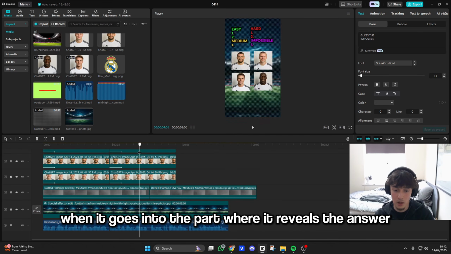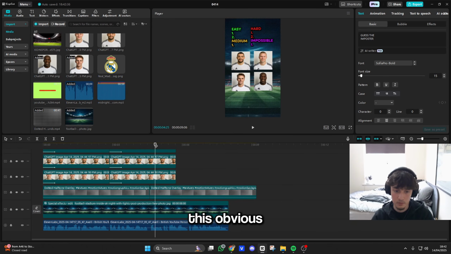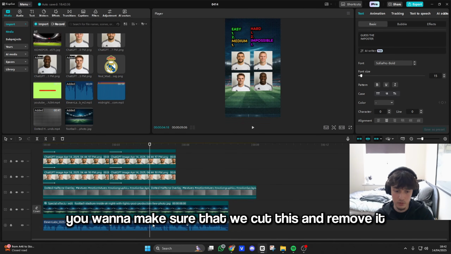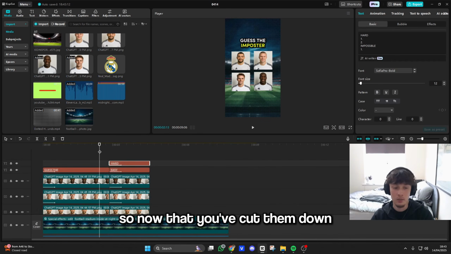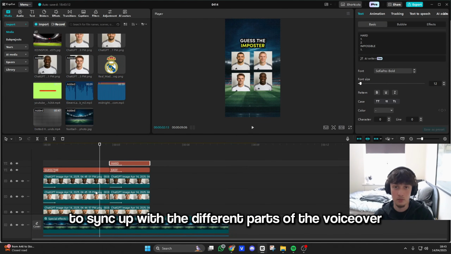Now, of course, we want to make sure this is synced up. So when it goes into the part where it reveals the answer, we want to make sure that we cut this and remove it. So actually we can split this here. And we're just going to cut these down. So now that you've cut them down to sync up with the different parts of the voiceover.